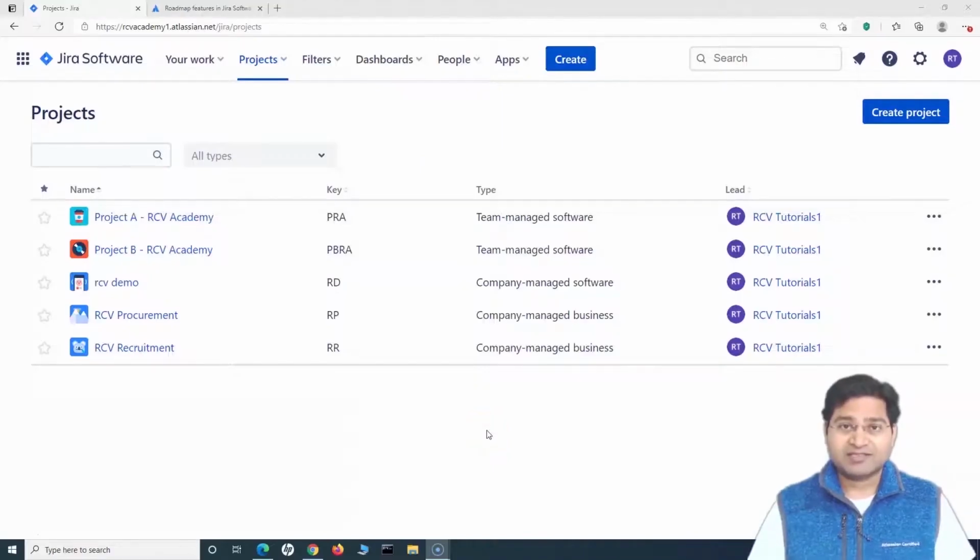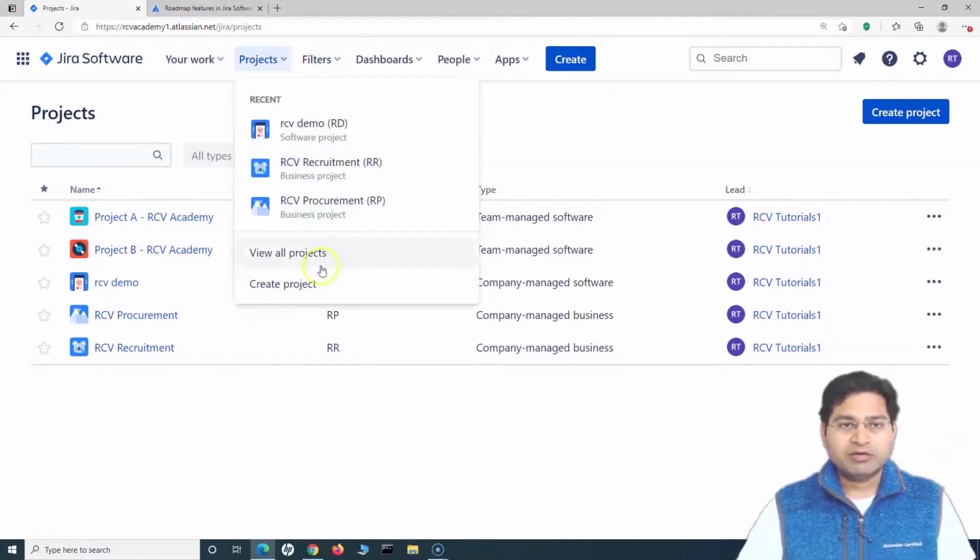So let's get started. To create the project, as I have already explained in the Jira Cloud tutorial, you can go ahead and watch it. That's a full tutorial on the Jira Cloud version. But creating a project is pretty simple. So I'm on this Jira Cloud version. I'll go to the projects drop down and I can click on create project, right?